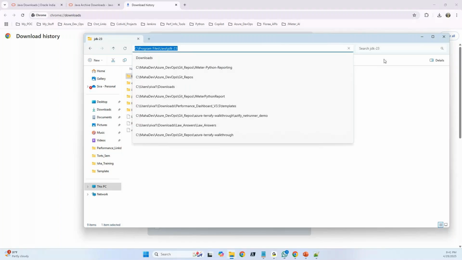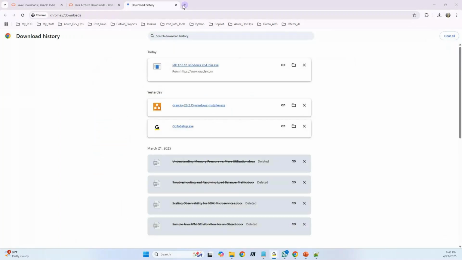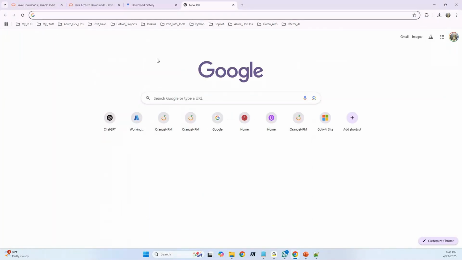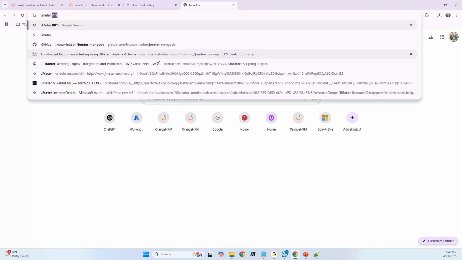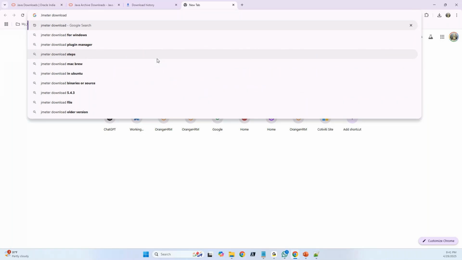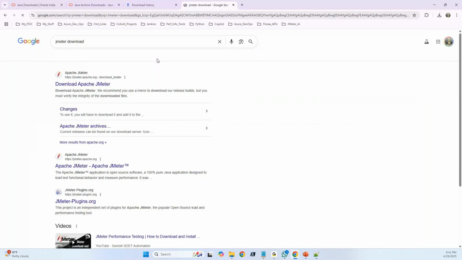Now we are going to download the JMeter tool. Simply you can search in Google, JMeter download. Just enter it. The very first website, you have to click it.